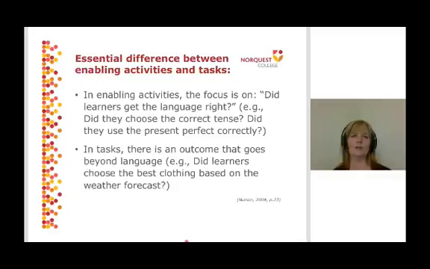So here's what they're talking about, the essential difference between enabling activities and tasks. So enabling activities focus on, did the learners get the language right? Did they use it correctly? Then the tasks go beyond that. Everybody's good now? I'm hoping.